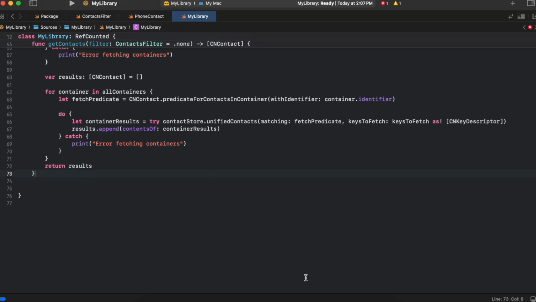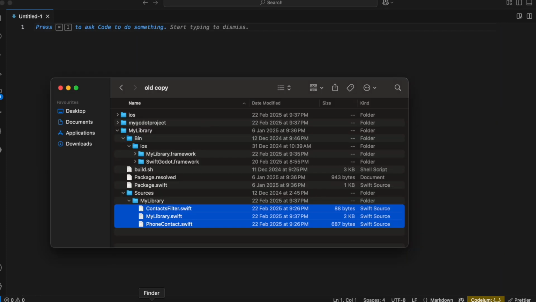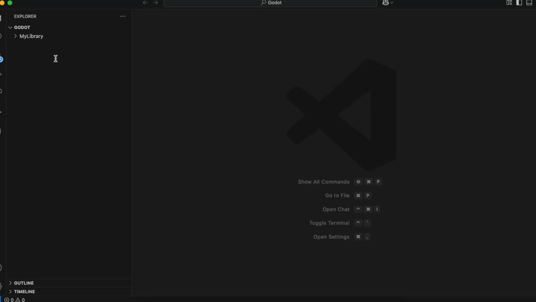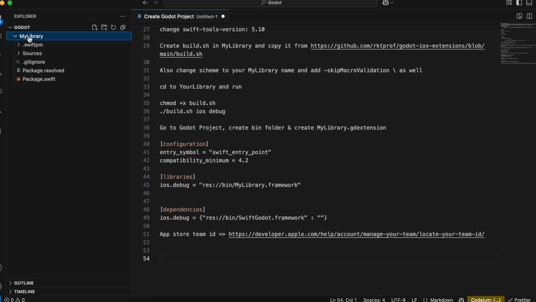Okay, then what we have to do is we need to create a build.sh file. So what I'll do, I'll just open this Godot folder which we have created inside VS Code. You can create this build.sh file from Xcode as well. I'm more comfortable doing it via VS Code. So go to my library, and here you will have to create this file build.sh.